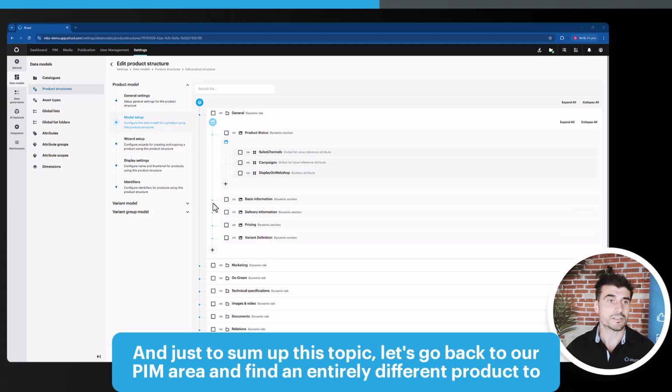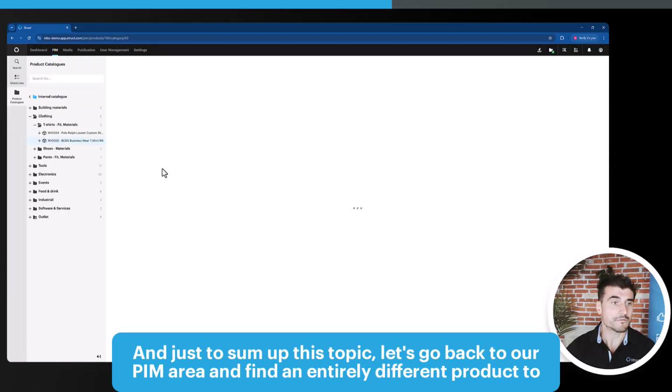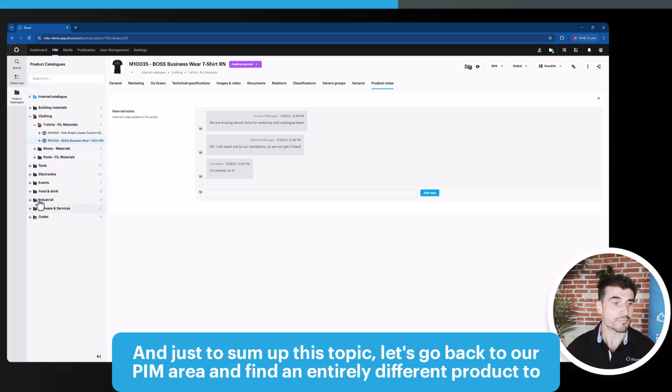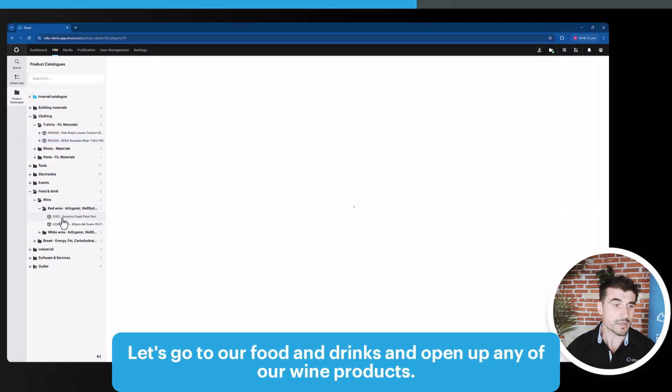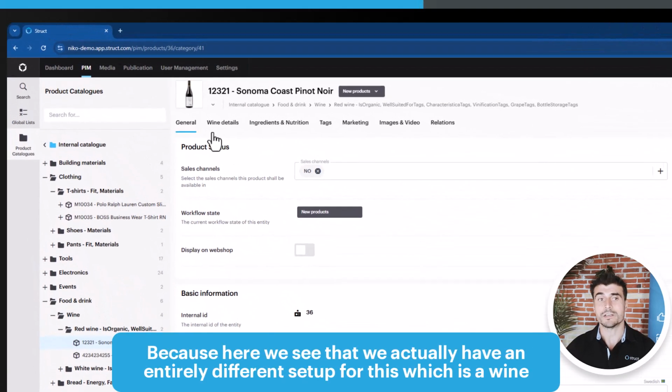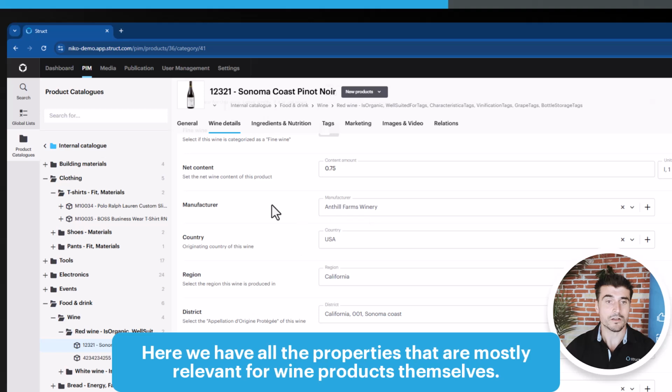And just to sum up this topic, let's go back to our PIM area and find an entirely different product to work with. Let's go to our food and drinks and open up any of our wine products, because here we see that we actually have an entirely different setup for this type of product, which is a wine product. Here we have all the properties that are mostly relevant for wine products themselves.